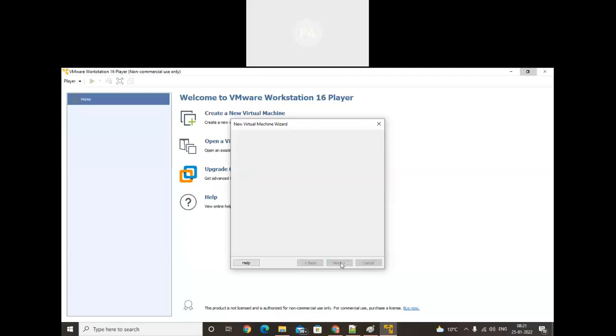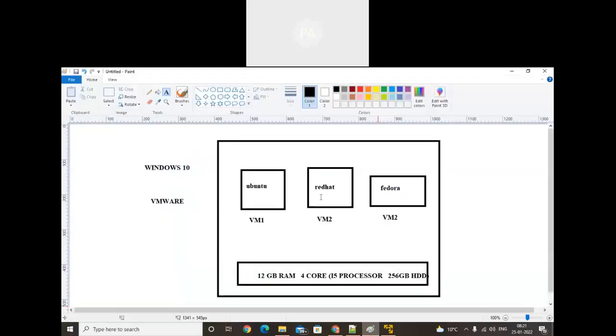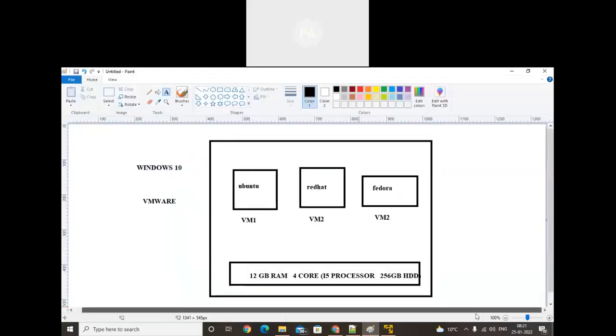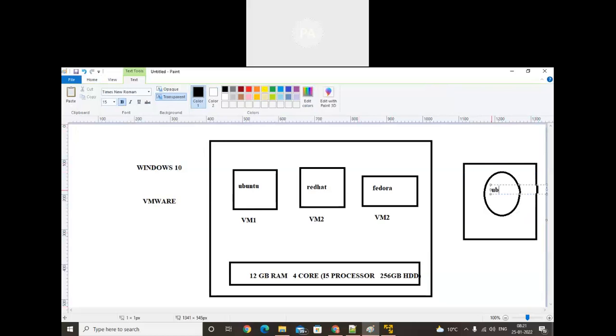Click on Next. What space do we require? We require 30 GB. Here we get two options: store virtual disk as a single file, or split virtual disk into multiple files. What is the difference? See, when I store in a single disk, that means a particular disk contains files, and inside it there is only one Ubuntu file. Okay, this disk contains only a single file of Ubuntu.